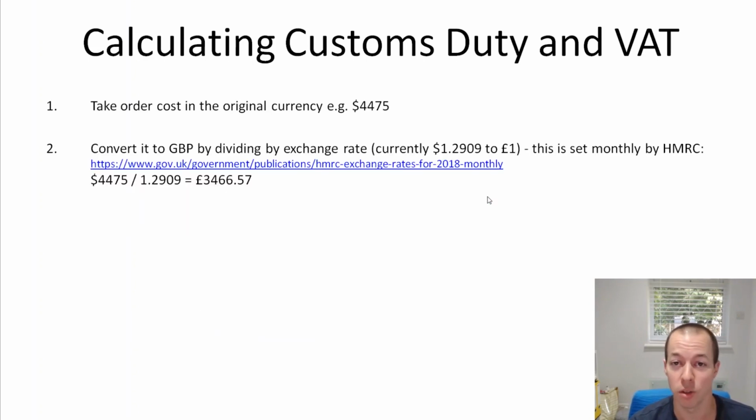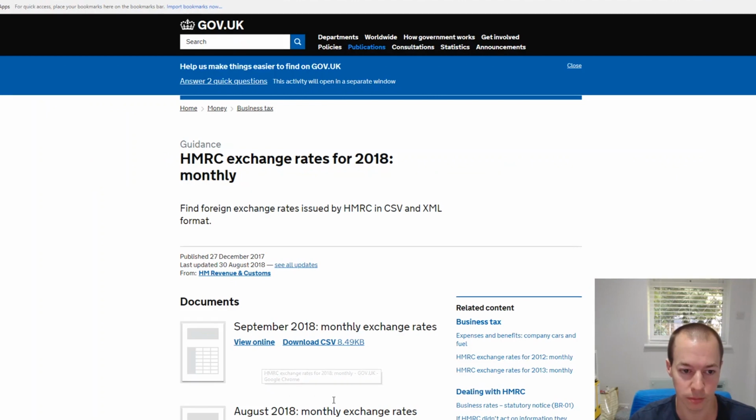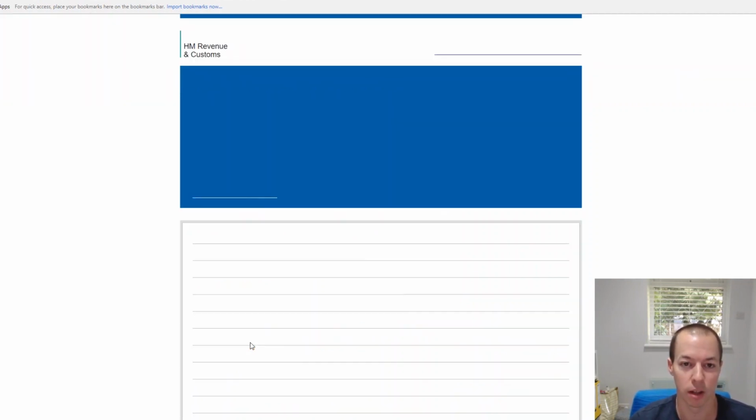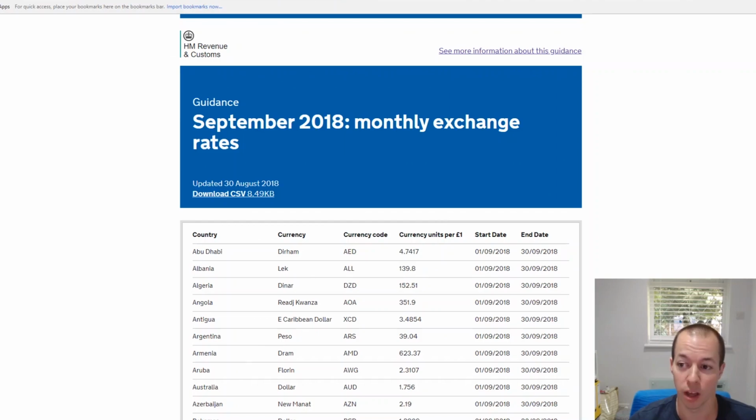And then what you need to do is convert that back to pounds. Now the HMRC, they set the exchange rate once a month, and that is available on the HMRC website. And that is calculated on the arrival date. So it doesn't matter when it was sent, it's when it arrives that they calculate that fee. So just to briefly take you over to their website, you can see the URL at the top. If you just Google HMRC exchange rates, it will come up, and you can see here we've got the September rates and all of the countries and currency there.